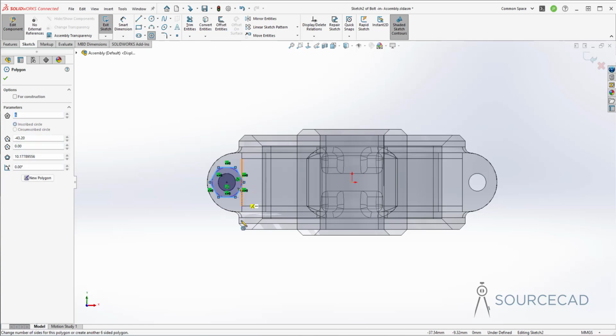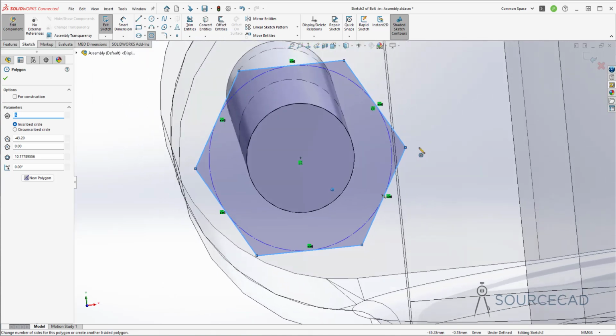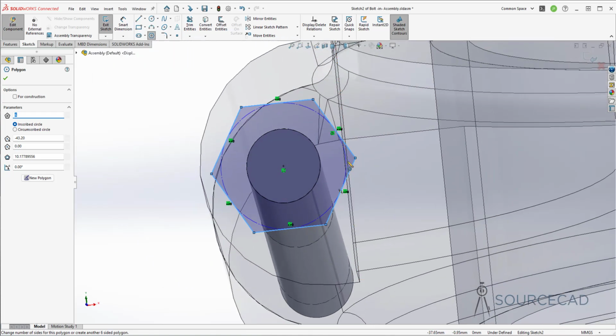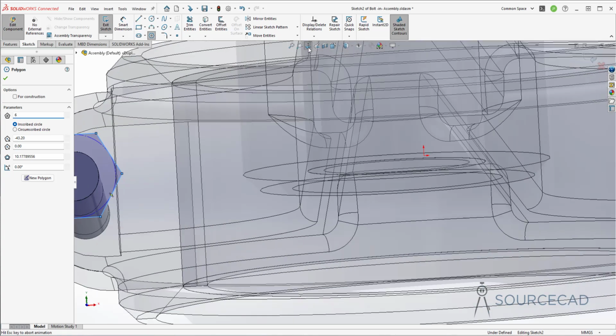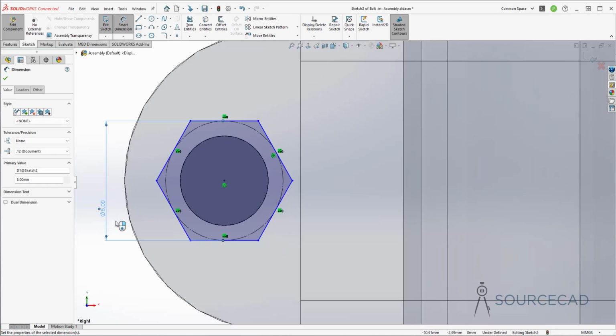And we can just make it slightly bigger, like this. Now in this case, as you can see, it is just going to merge with this, which is not right. So I'll just make sure it is smaller. And for that, I'll add a smaller diameter for this construction geometry. So I'll just add it and just make sure this is 8.